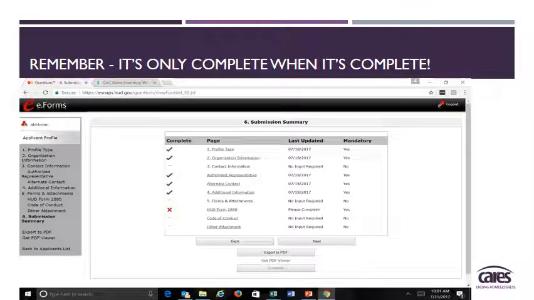Once you've filled out all of the information in the applicant profile and selected I agree to all of the forms under number 5, you'll end up at the submission summary. Please note you'll only be able to press complete for the applicant profile if you have all green checks here. If there's any red X's, then you'll need to go back to that section and figure out, did you forget to select a checkbox or fill in some information? Did you forget to press save? Once everything is complete, you'll see all green check marks, and the complete button will not be grayed out. You'll be able to select it as complete.